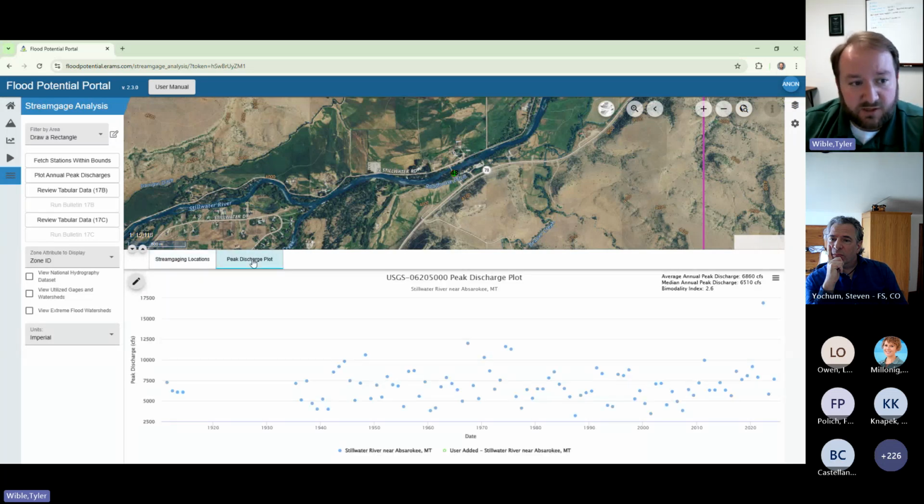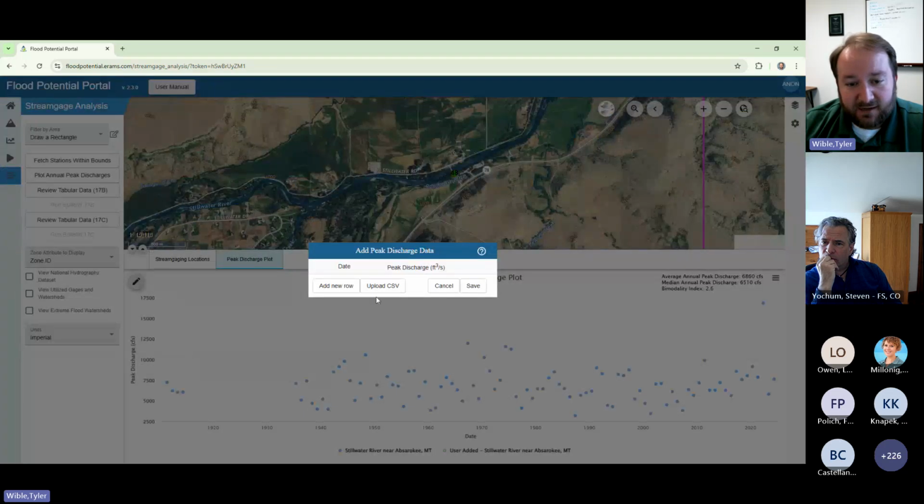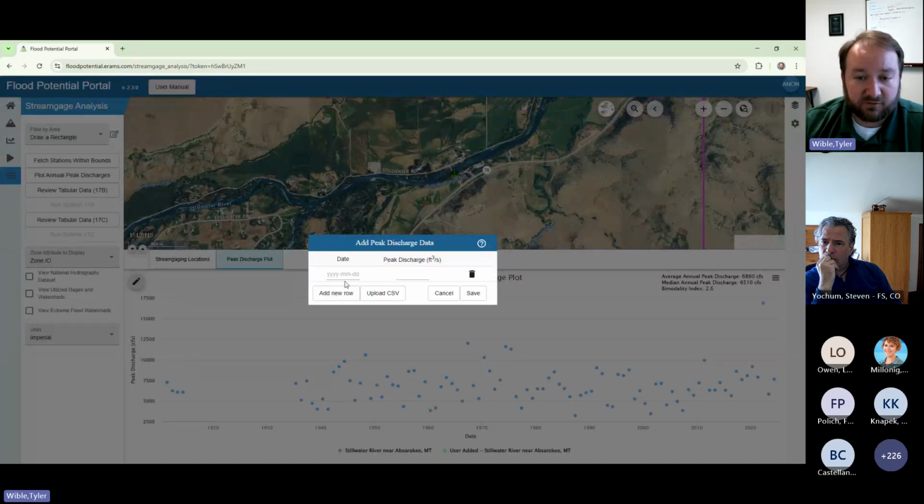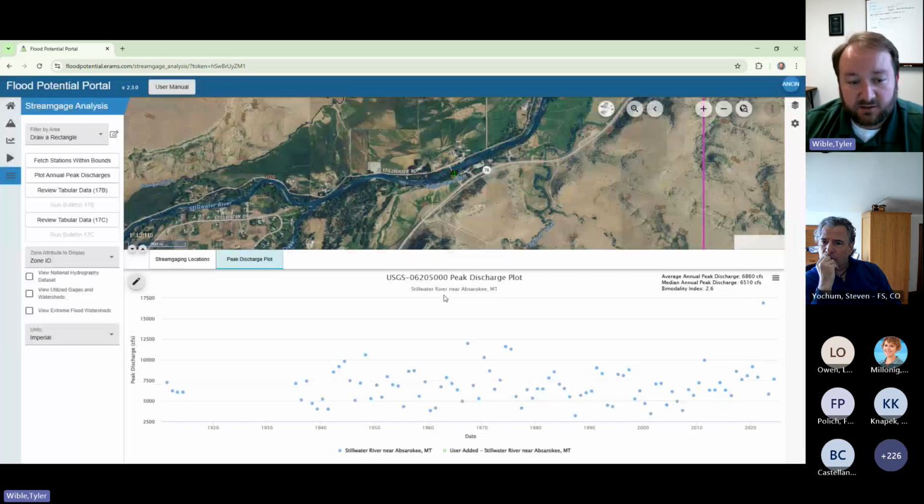Once you've picked one of those and plotted the annual peak discharges, you'll actually see the period of record that's available at that particular site. There's some statistics up at the top corner. This is the Stillwater River at Absarokee, Montana. It's the one we're looking for. You've got a little add data button, right? So if I have supplemental information, whether this is from state networks or other monitoring or paleo floods or all that stuff, you can add additional peak discharge measurements here.